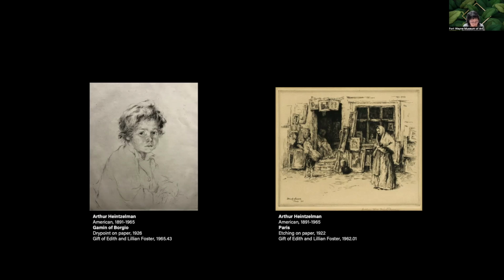Heinzelman created many street scenes, such as the print on the right entitled Paris. Framed artwork is hanging and stacked around the entrance. A young boy holds a basket, possibly another gamin similar to Manet's.